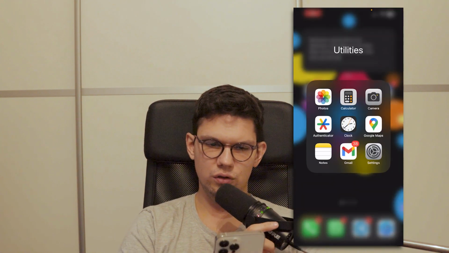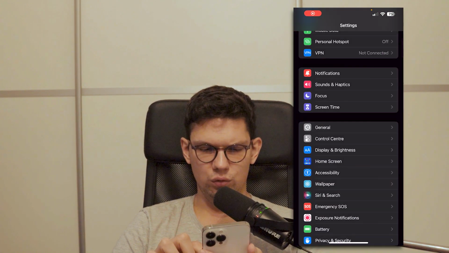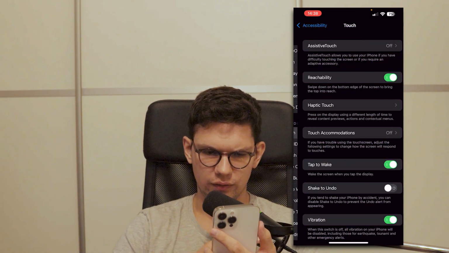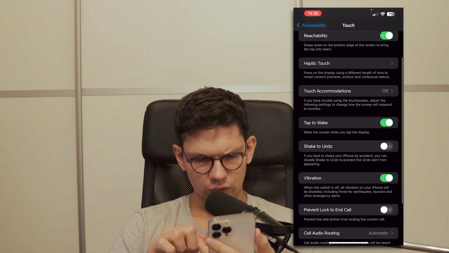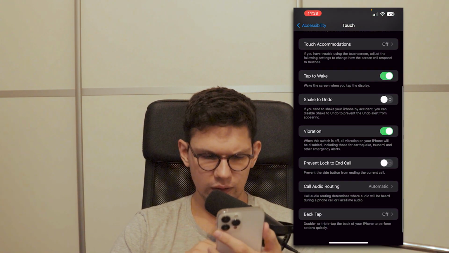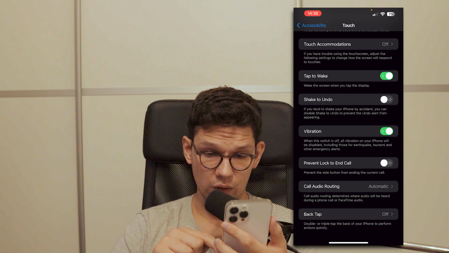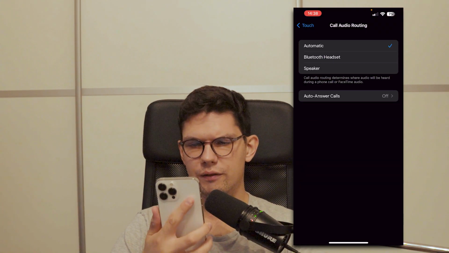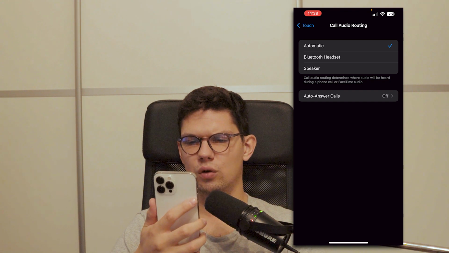The next thing is that you go to settings, you go to accessibility. Then what you'd want to do is click on this touch here, the first option, scroll down until you see call audio routing, and that means that call audio routing determines whether audio will be heard during a phone call or a FaceTime audio. So you can have it automatic, Bluetooth headset or speaker.